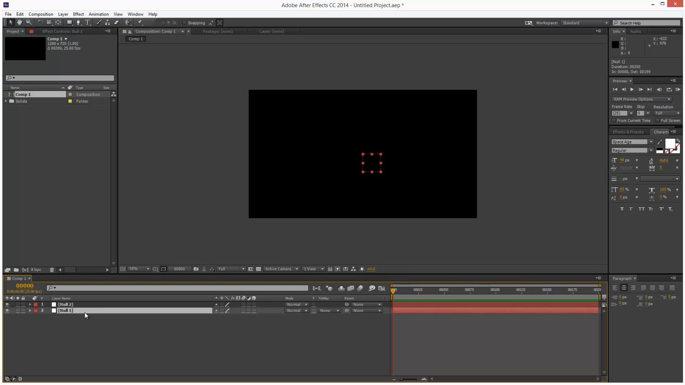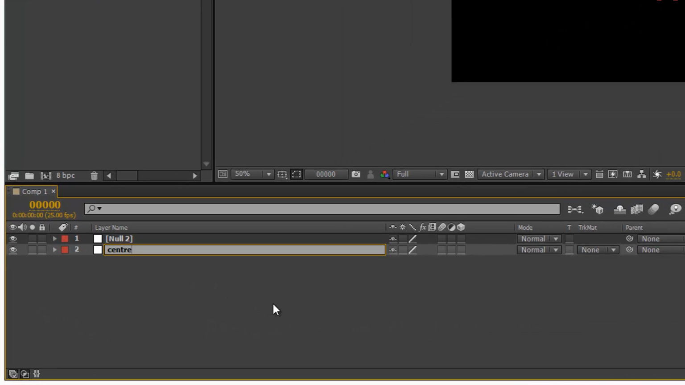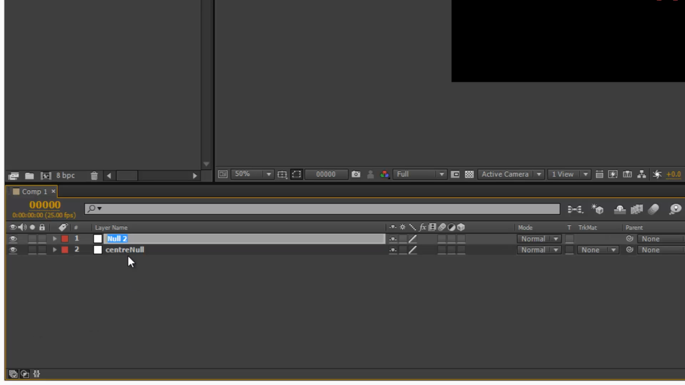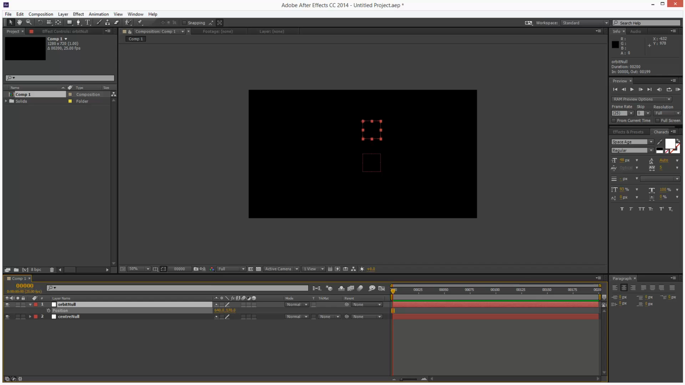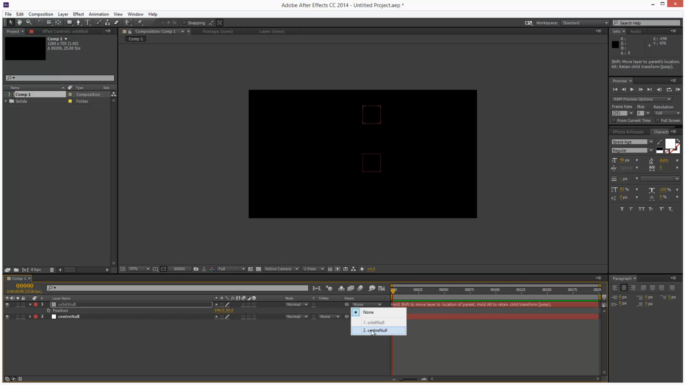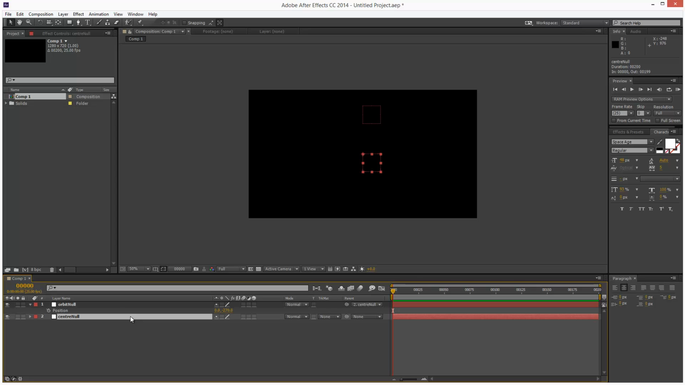So I'm just going to name these. I'm going to call this center null. And I'm going to call this one here orbit null. And on orbit null, I'm going to hit P to bring up position. And I'm just going to move it up slightly to about here. Doesn't matter exactly, let's say 90. And I'm going to parent this orbit null to the center null. So what happens now is if I hit R on the center null and rotate it, this is basically drawing a perfect circle.